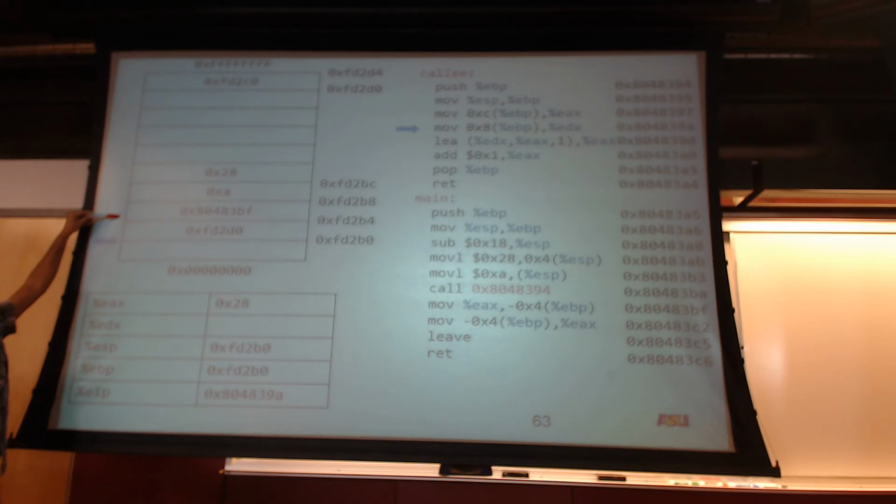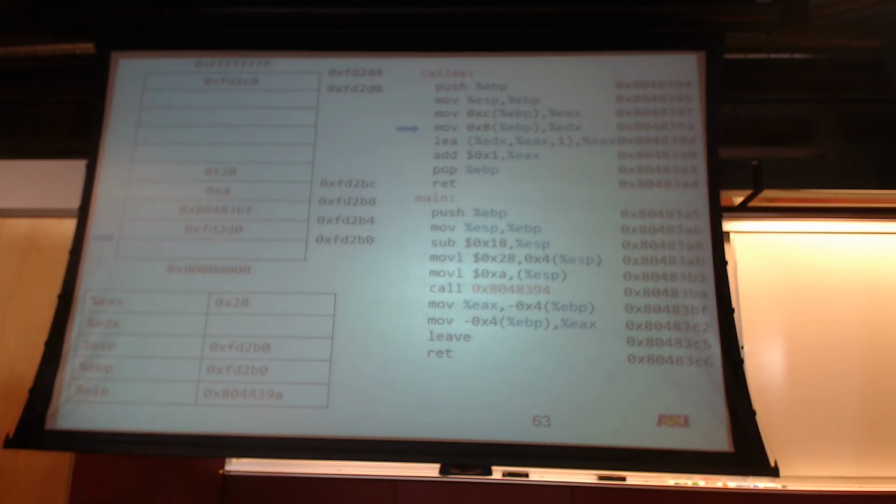Now, what happens if we move EBP plus C to EAX? What is EBP plus C? EBP plus 4 is this, plus 8 is this, plus C is this, right? So we have 40. So in EAX we have 40. Then we do move EBP plus 8 to EDX. So EBP plus 8 is what? EBP plus 4 is this, plus 8 is this. So 10, we move 10 into EDX. Right? Then we execute the next line of code.